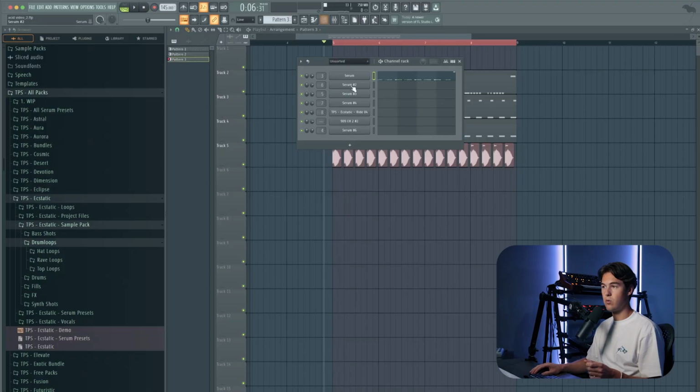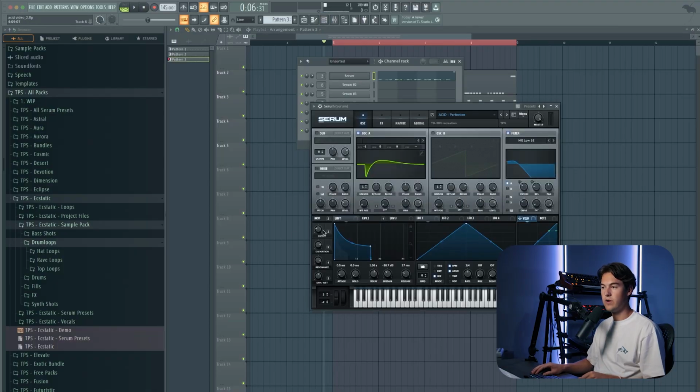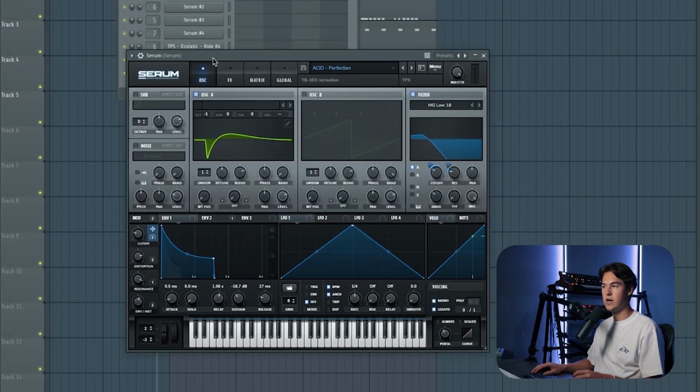I think that's good for now for this acid layer. Later on, when arranging the track, I will create an automation for the cutoff because otherwise it will be very boring to listen to if it just stays like this. So it's way more interesting if it goes up. And that's what really makes it an acid track.